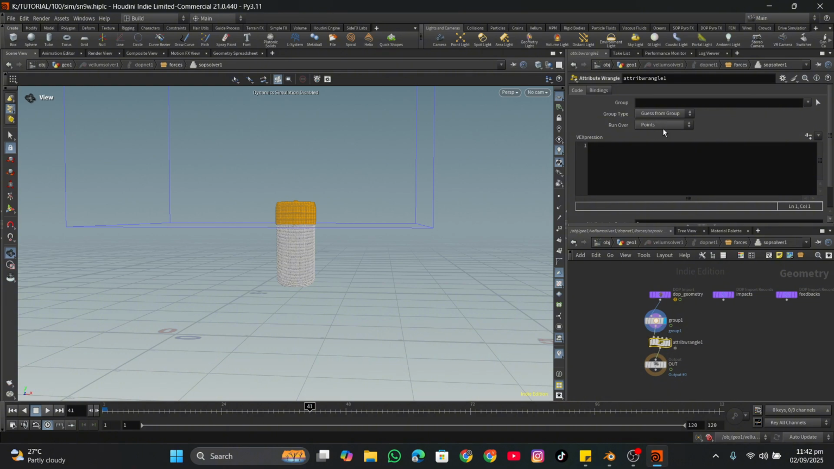Right here, the points are selected and that's good. And now we have to select the group, which is group one. In group one, we want the stopped attribute to be 0. So it will turn all those particles in this group to have the stopped attribute equal to 0, which will turn on the particles, right?